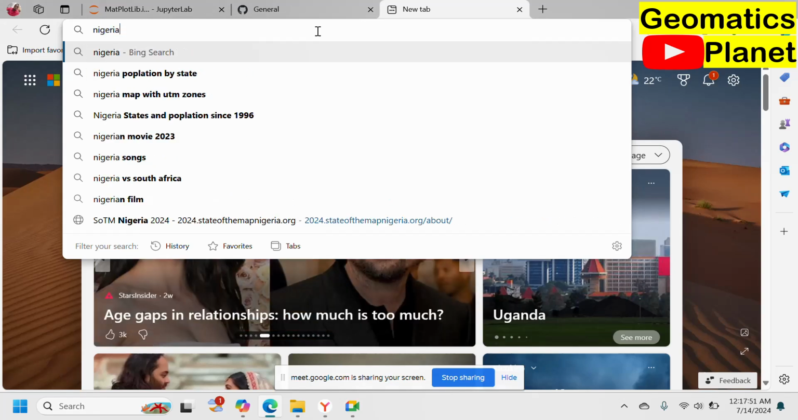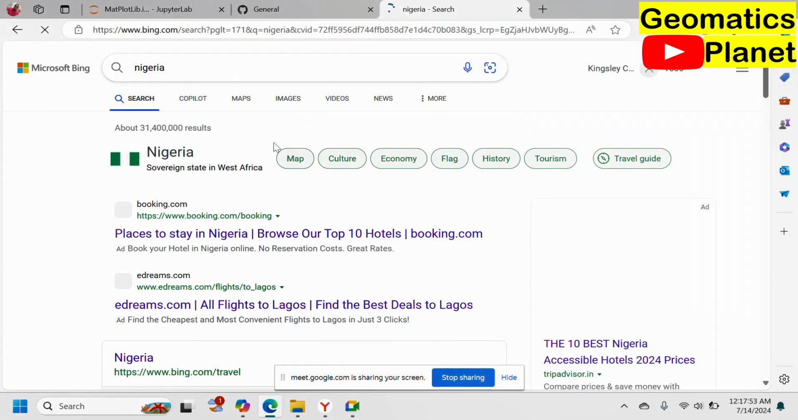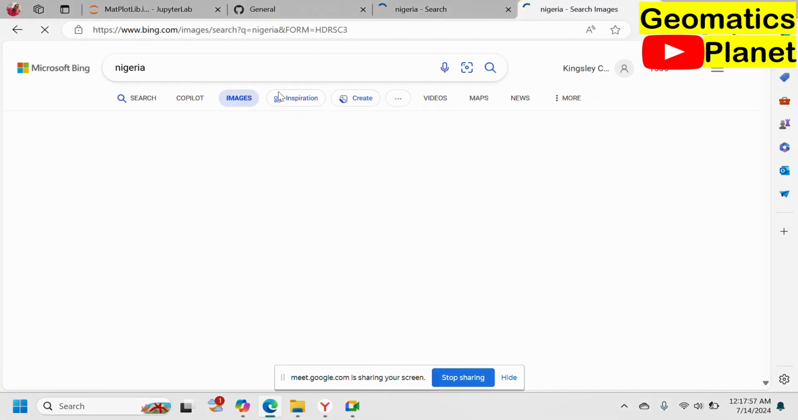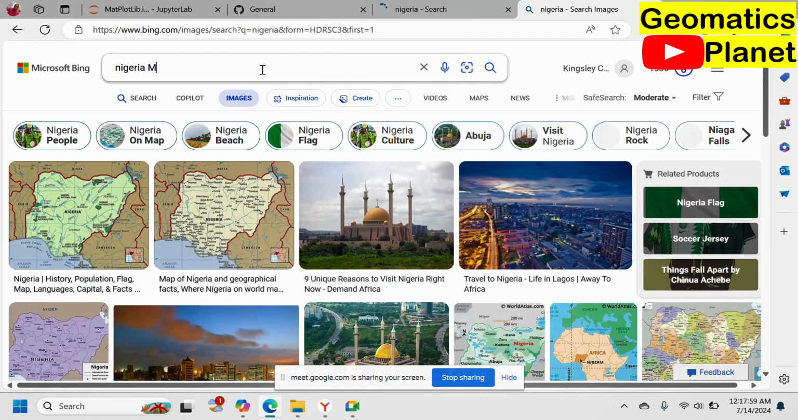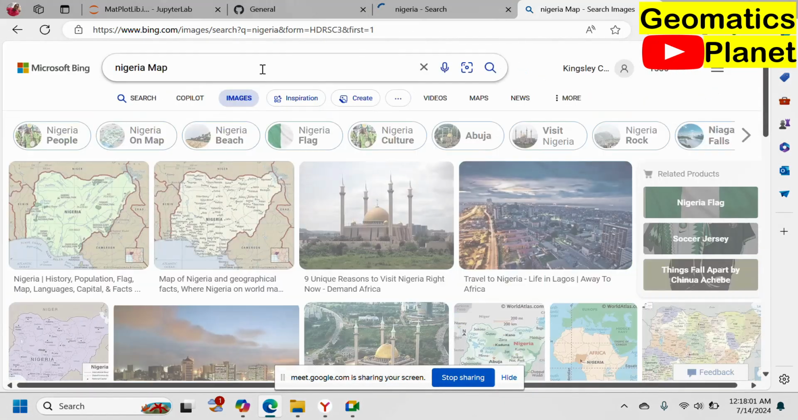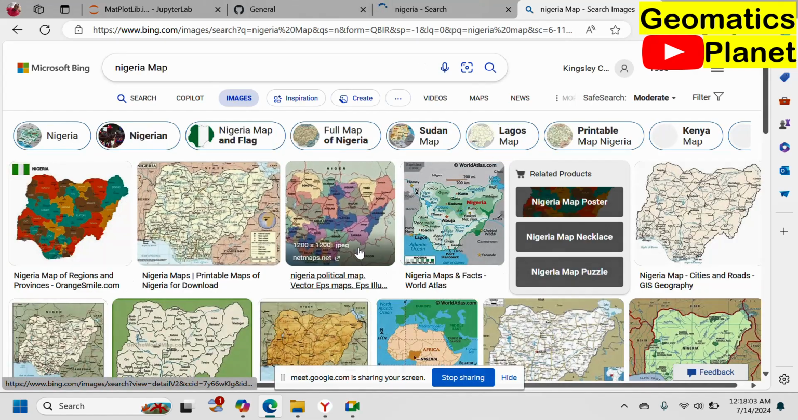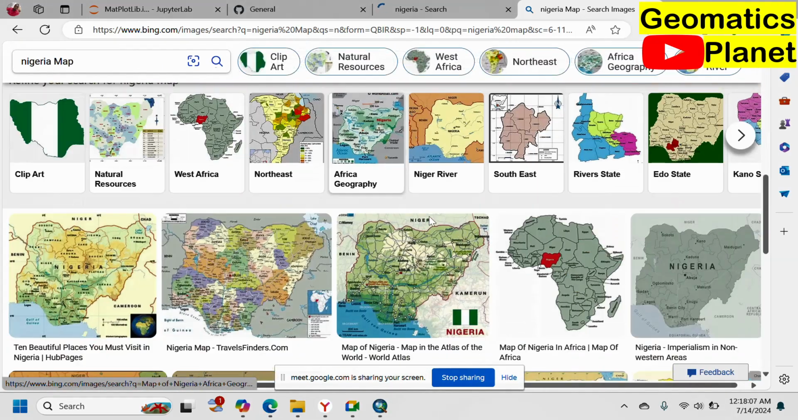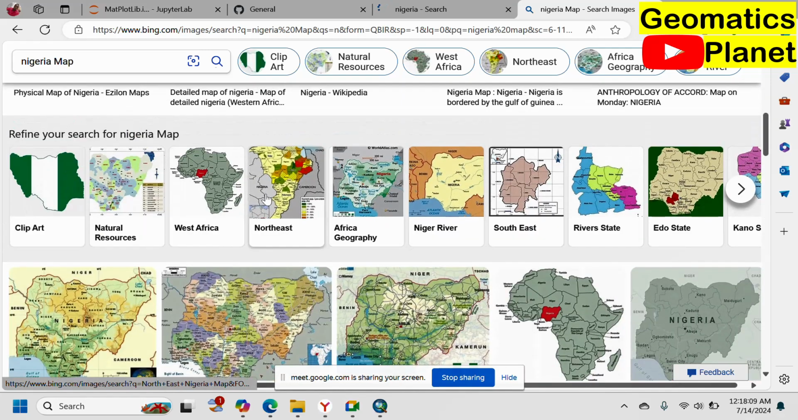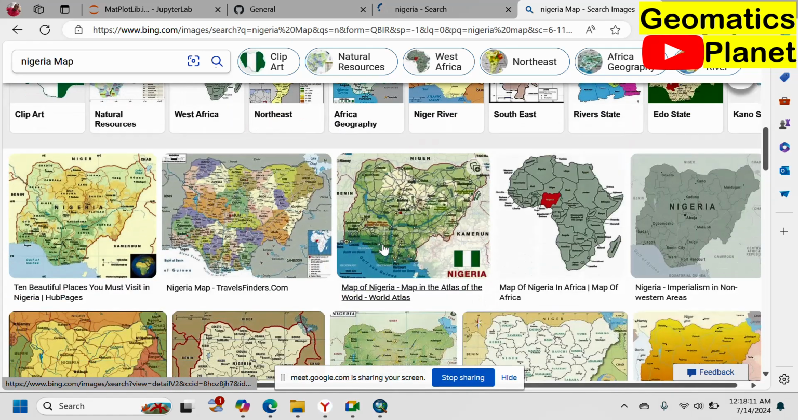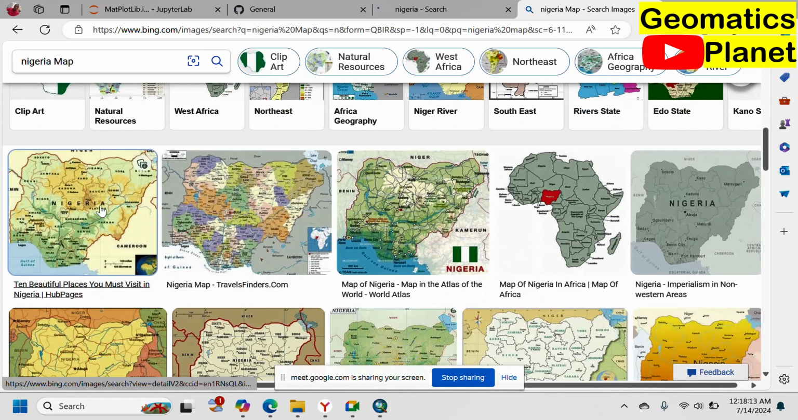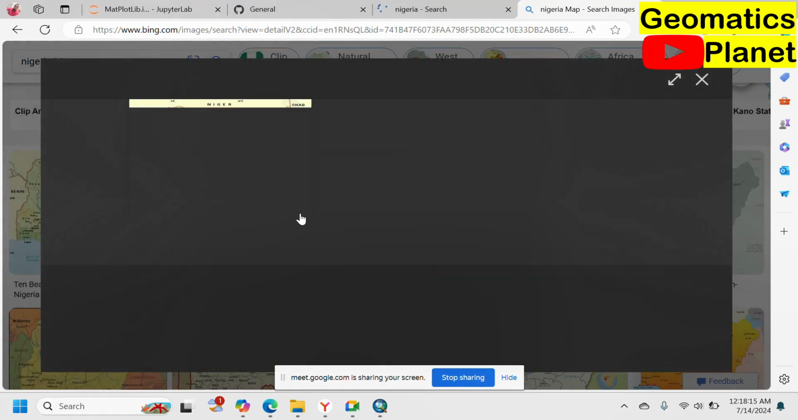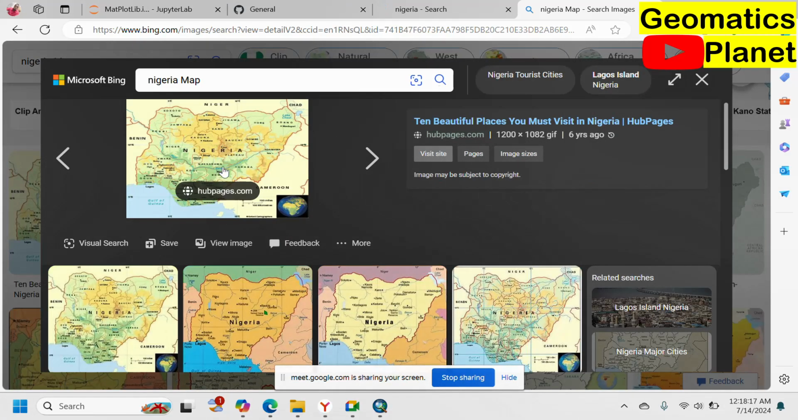So I'm going to type Nigeria map. I'm going to imagery. I'm going to select it like this. First and foremost, we will talk about digitization of this type of map. You understand? That will be the next thing we do next time. But what I want you to do is understand this map here, I want you to see the way you can digitize it.